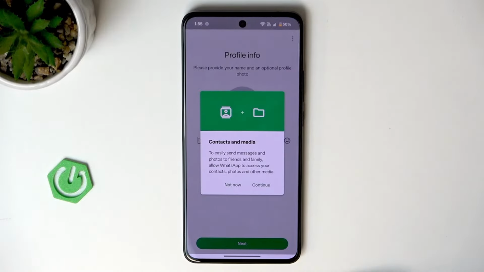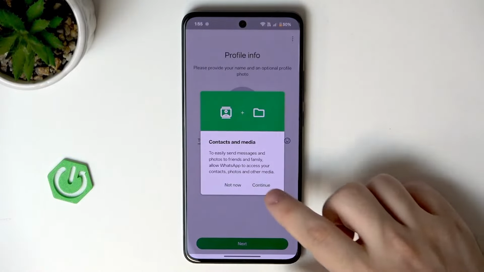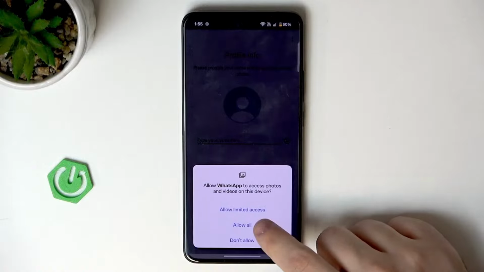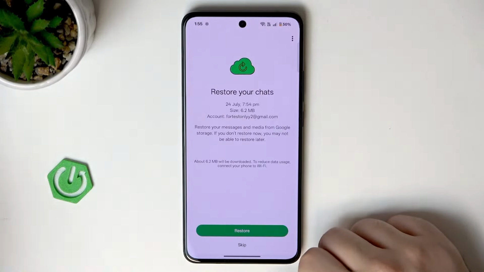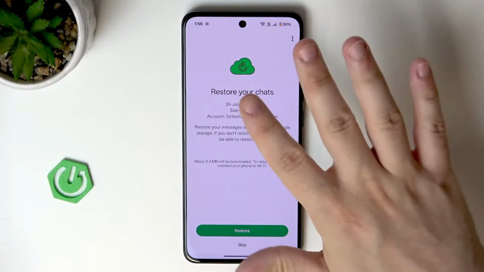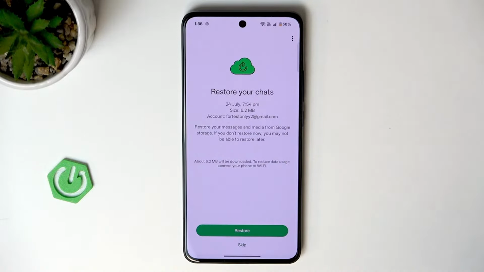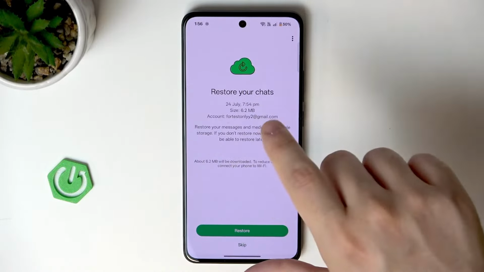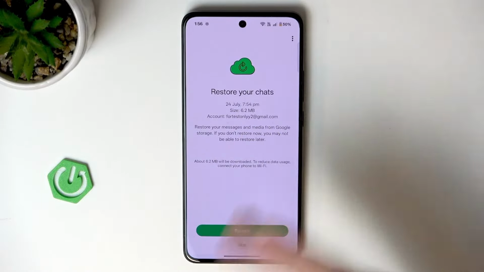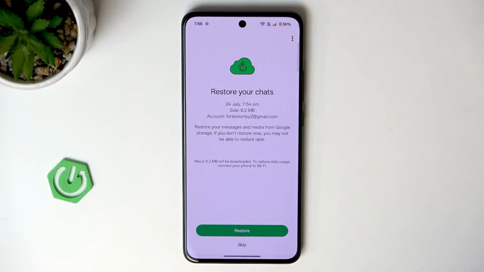Alright, after the verification process, if you do everything properly, you will have something like that. Contact the media, click on continue, click on allow, allow, and allow. And now, as you can see, we have the option to restore our chats. Below we can see the date when the last backup was made. Also next to it we can see the size and the account on which we made that backup. And as you take a look, it's the same Google account that I'm currently logged into in the settings of my device. So everything is correct.